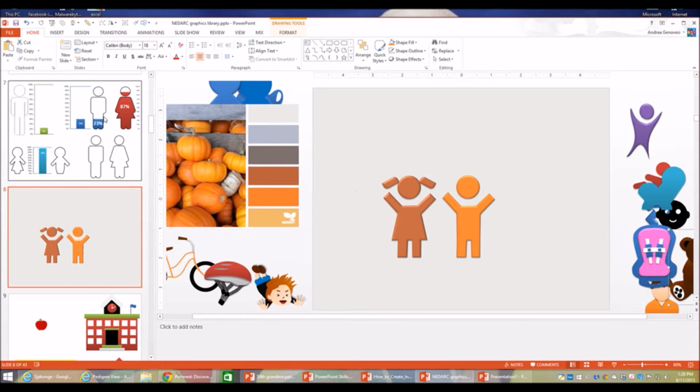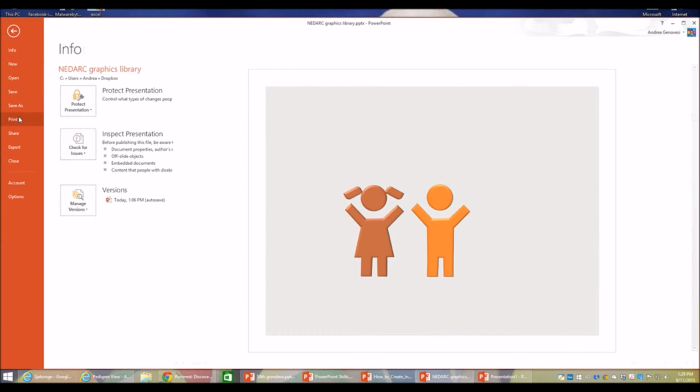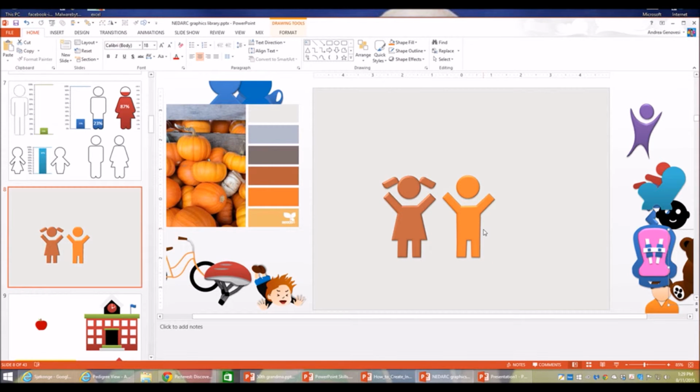So if I were to go to print, it's going to show me just what's on that slide. And in this case, I have that colored background along with the children. So that's one way that I can recolor. So I can go back if I want to make more changes.